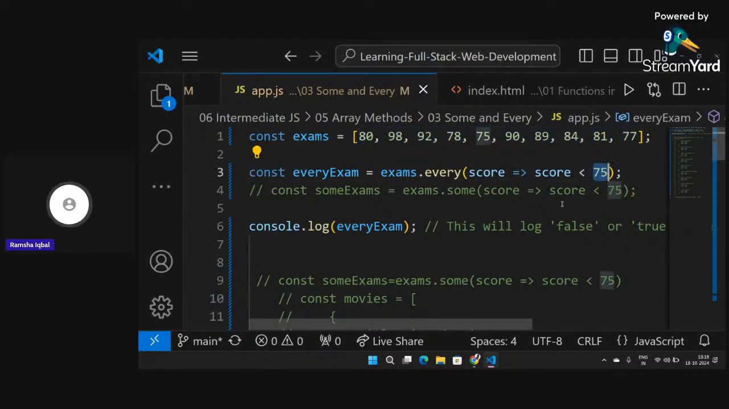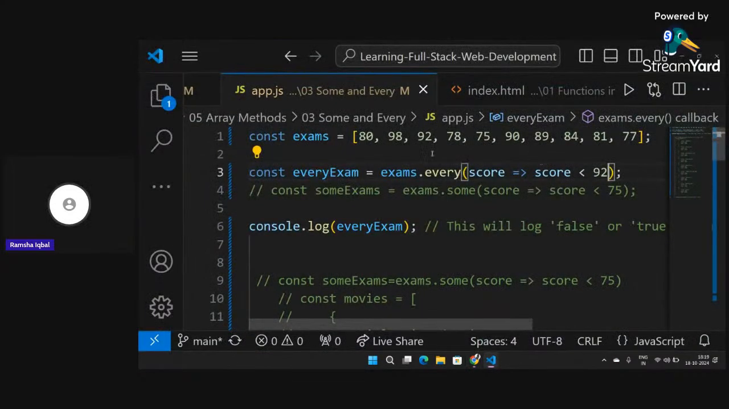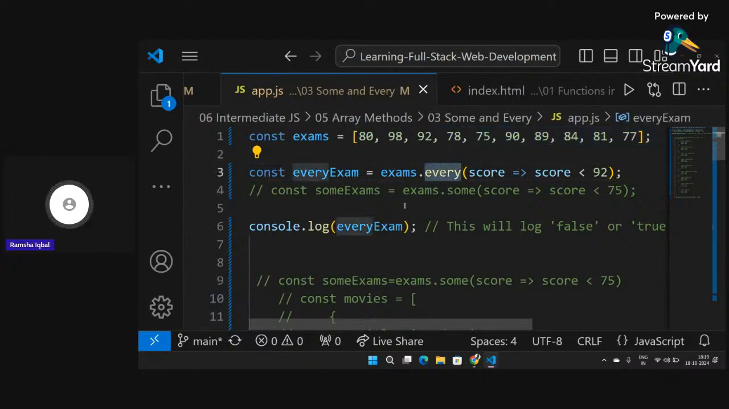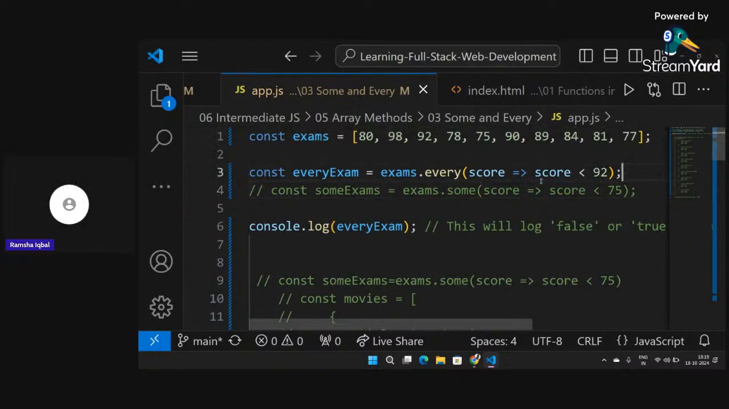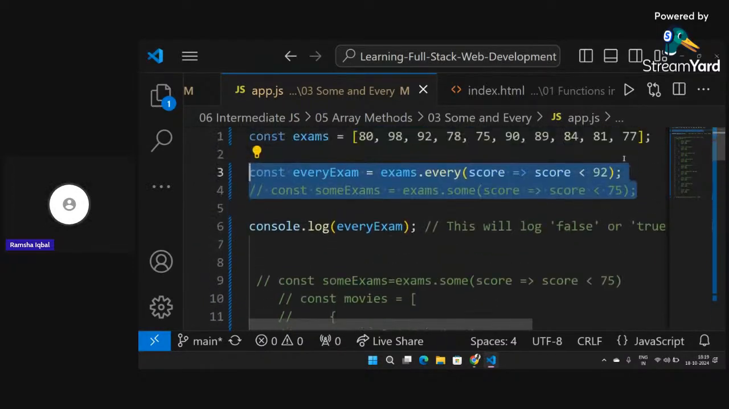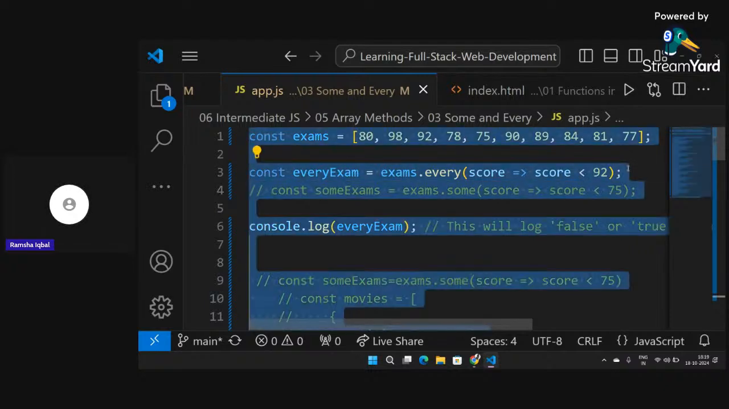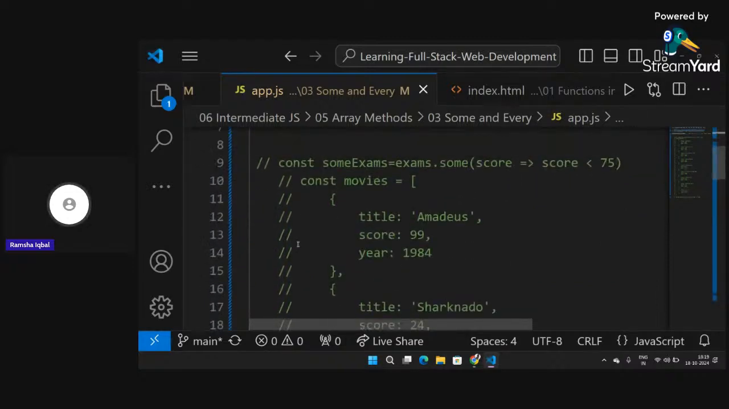Suppose I write every score that is less than 92. I get false again, although there are a lot of numbers below it, because I want every exam score to be less than 92. So that's the difference between some and every. Similarly, suppose I comment this out.